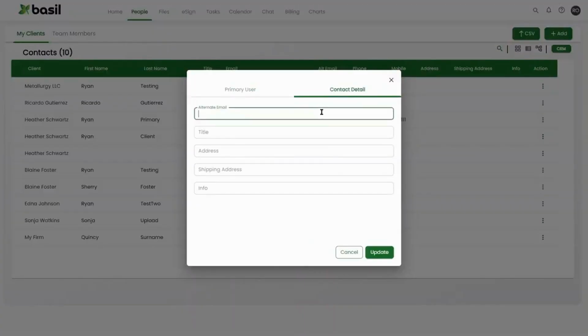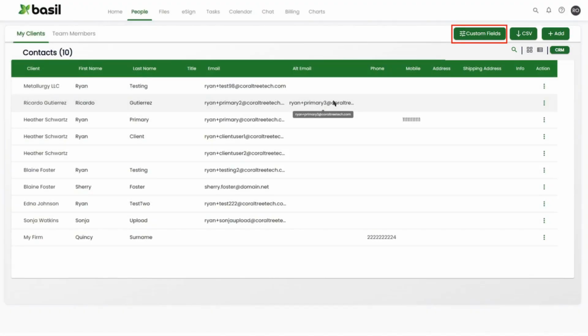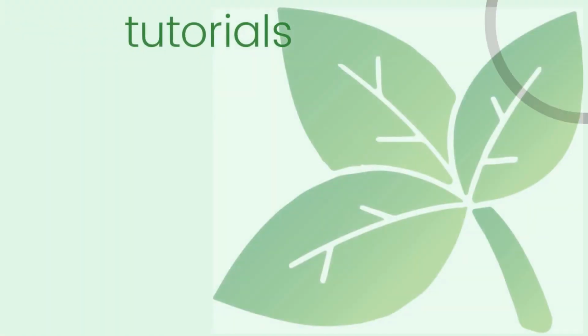Press Update when you are finished, and you'll see the new information added to the page. You can also press the Custom Fields button on the top right to add your own fields to show in the CRM, such as birth date and alternate contact.